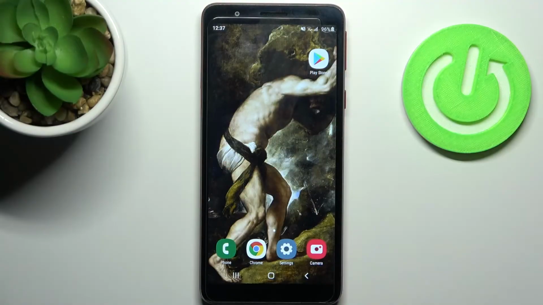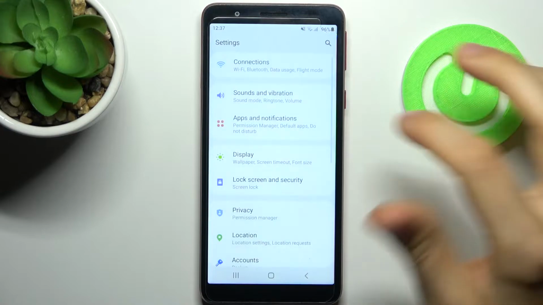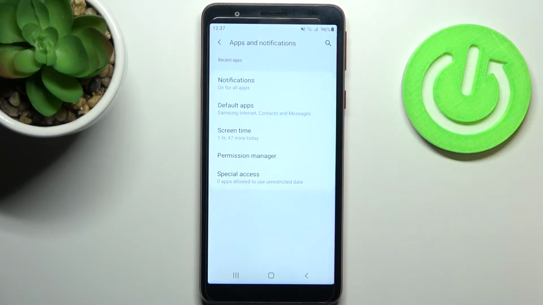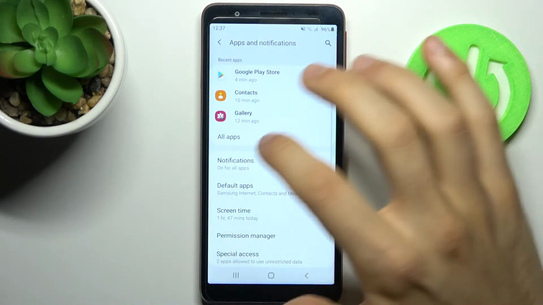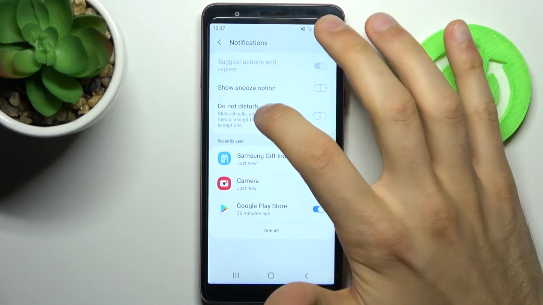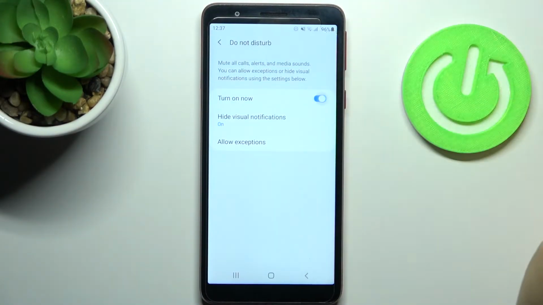Here I have Samsung Galaxy M01 Core, and today I'm going to show you how to enable Do Not Disturb mode on this device. So to do this, firstly you have to open Settings, then go to the Apps and Notifications section, then go to the Notifications, and here you have Do Not Disturb. You can switch it here.